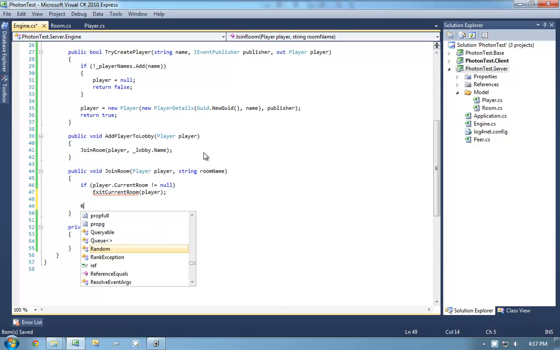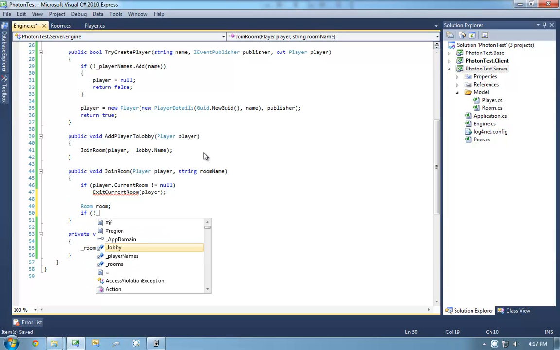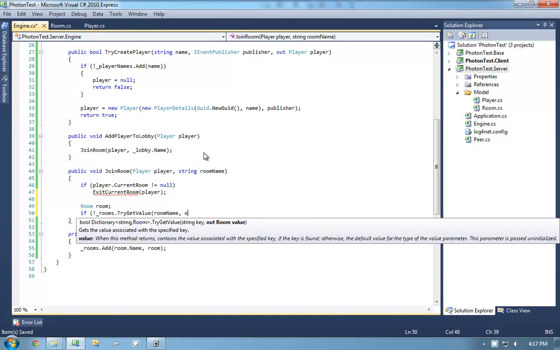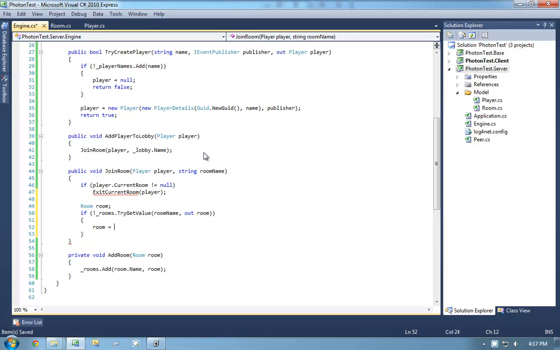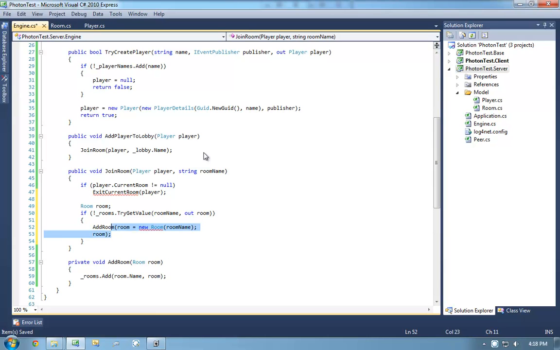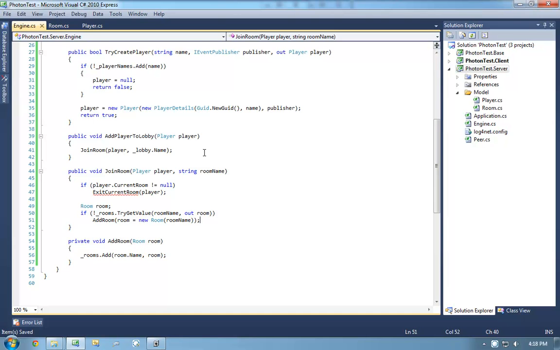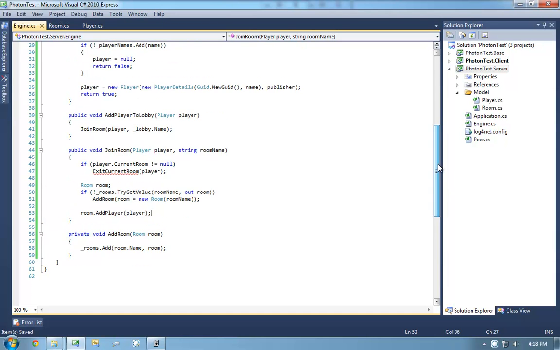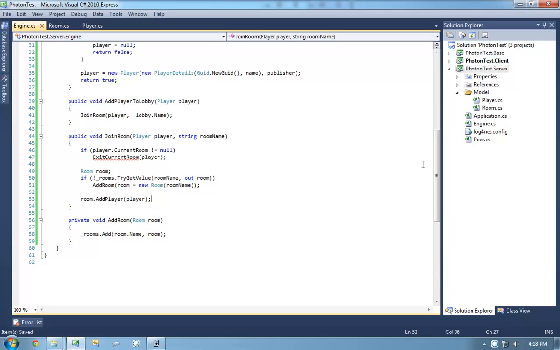Then I'm going to say if not rooms.TryGetValue(roomName, out room), room equals new Room(roomName), and add room, which I could easily break out onto its own line. So if the room doesn't already exist, we add the room. Then we're going to simply say room.AddPlayer(player). Remember, this engine class is the gatekeeper into our model, so this is how we're handling the room creation and room deletion.